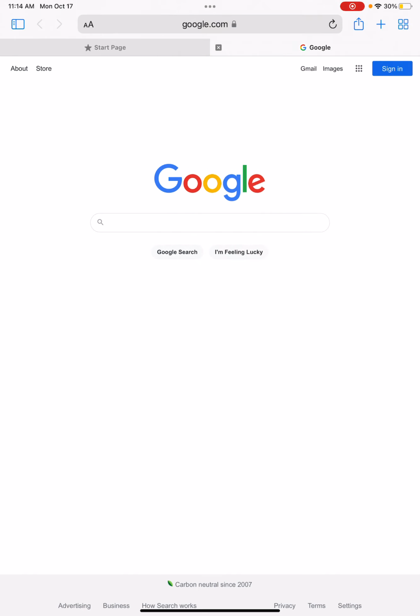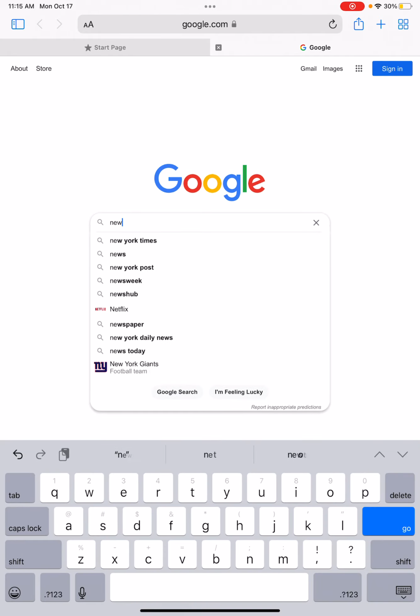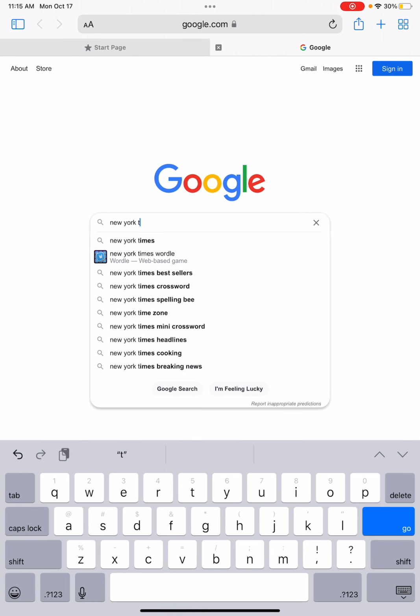If a web page is throwing you an error or being extremely slow, you can always refresh the page. So the refresh button is the little circle arrow in the search bar. If I click on that, it'll refresh the page for me. Let's go back to the New York Times webpage I was at.